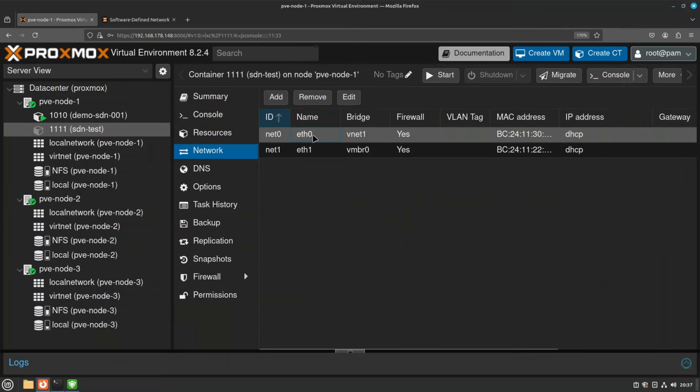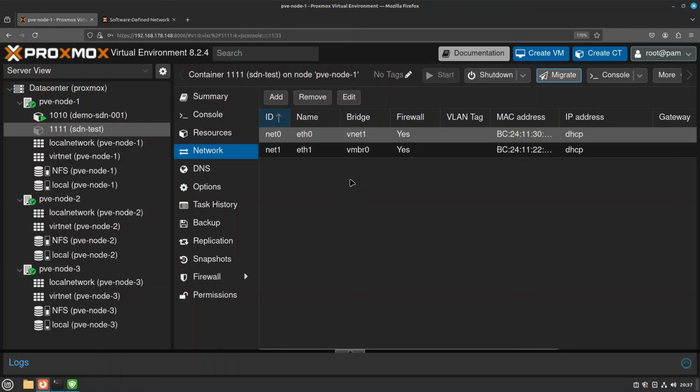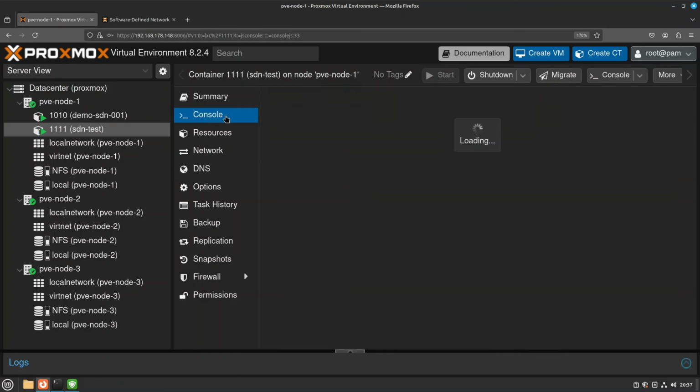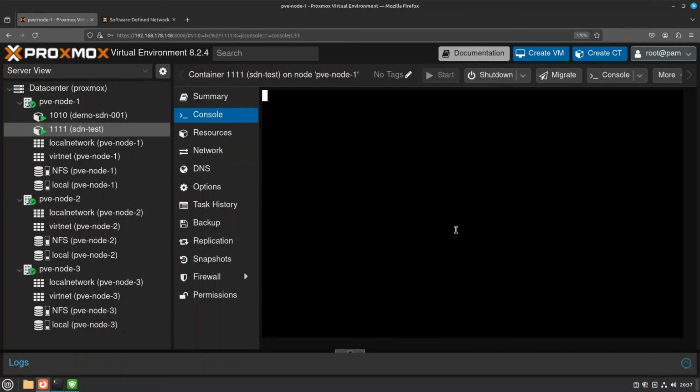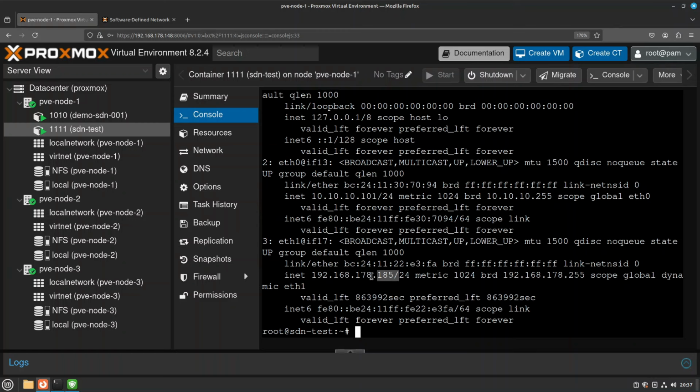So now I have eth0, which belongs to the virtual network, and eth1, which belongs to the proper network of the Proxmox. Now I'm starting this. Let's wait for the LXC container to start under the console, and let's try to find out what IP address it received. So root. The IP address it received ends with 185.